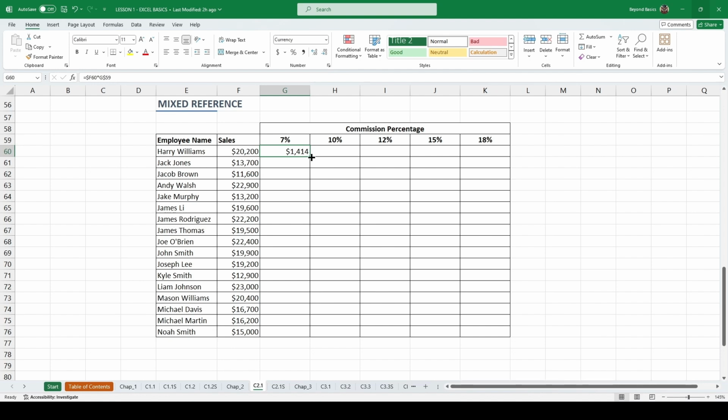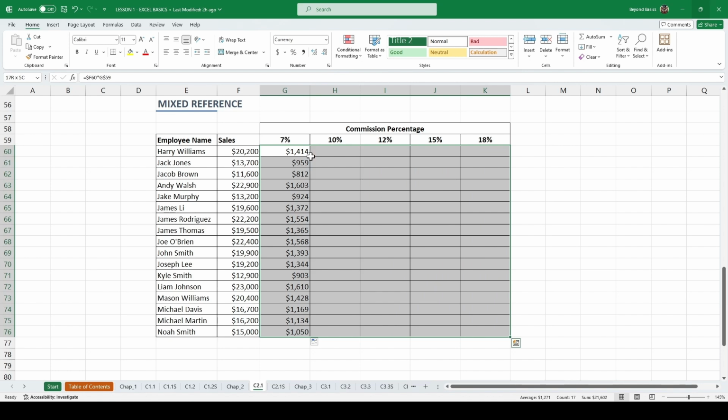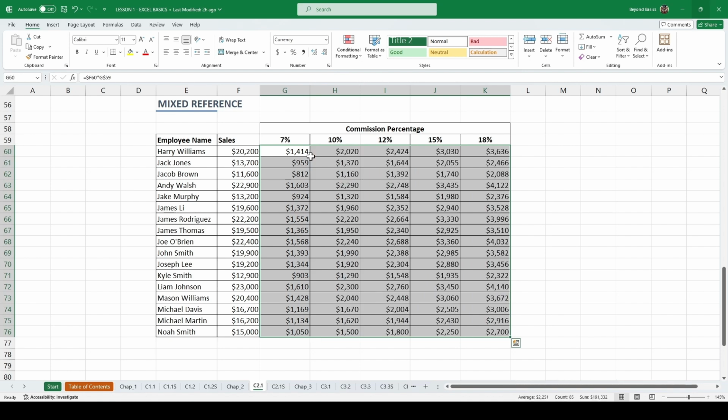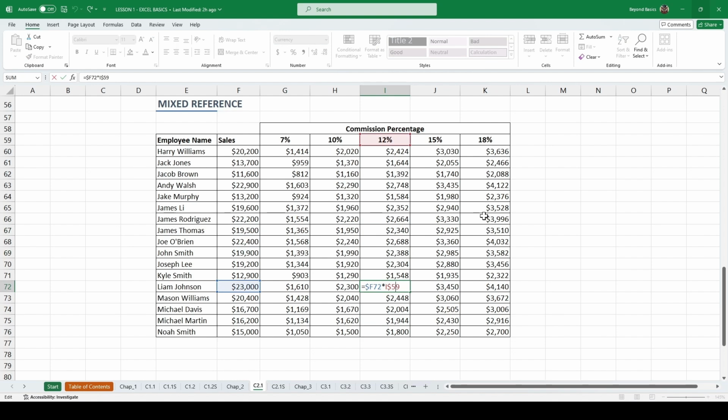Double click and send it down. And now, while holding down the Shift key, press the right arrow key 4 times, and then press Control R to send the formula to the right. Great, this time it has worked. Let's double click a cell and verify. So each time the sales values have been moving down and the commission percents have been moving to the right. Great, let's move on to the next chapter.